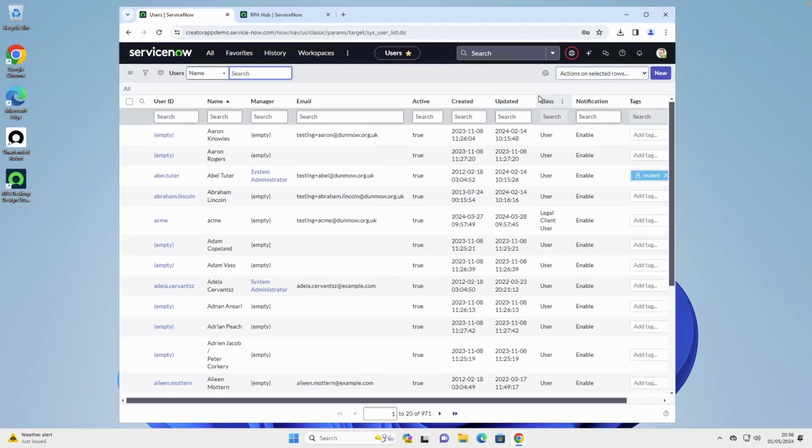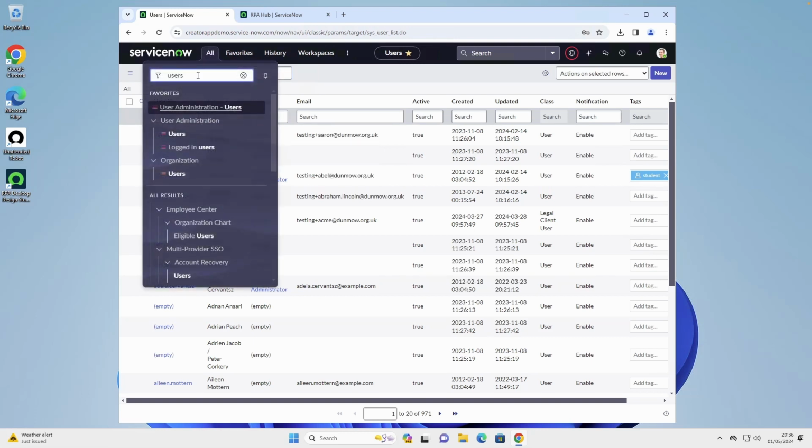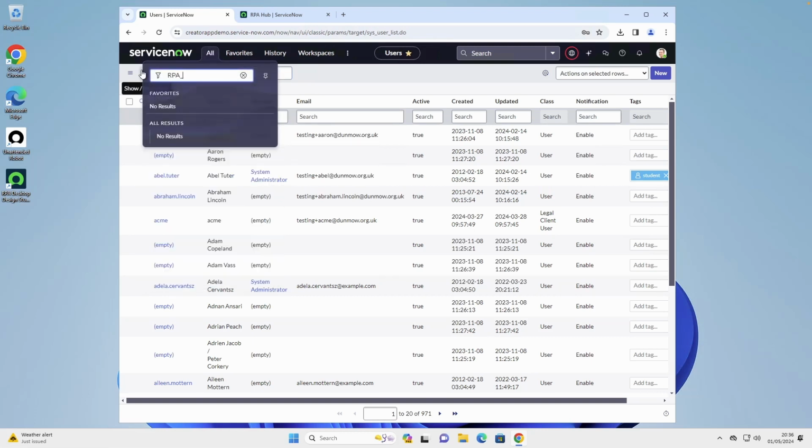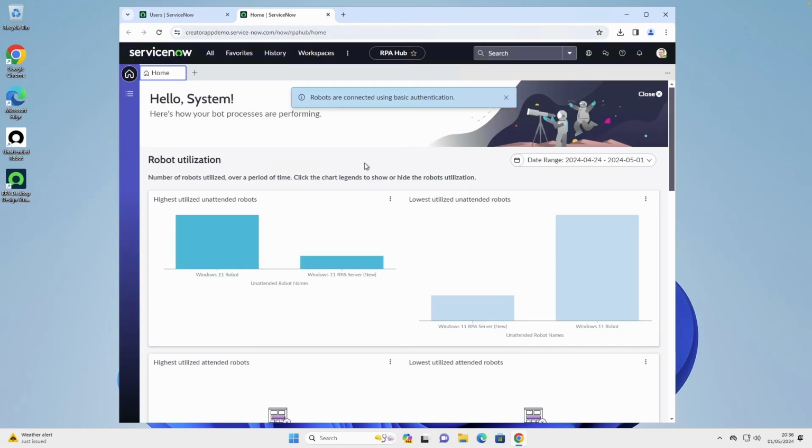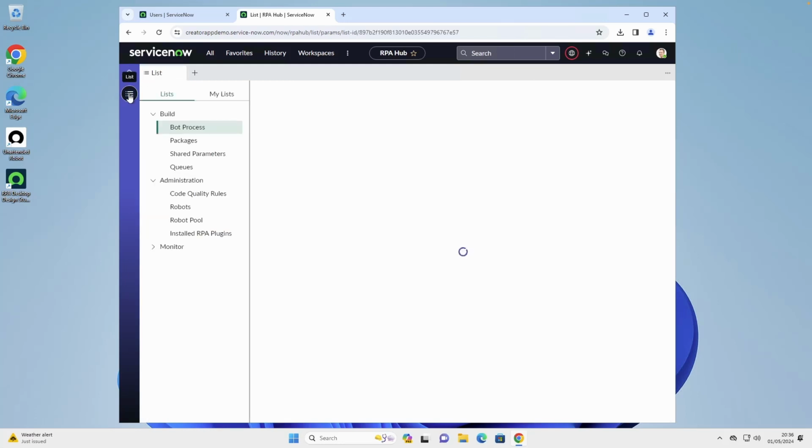What we now need to do is go into the RPA Hub and actually set up the machine. There are two steps to this. First of all, if we go into RPA Hub, as you can see there, we've got RPA Hub. Now it's loading up my RPA Hub. I've got a couple of bots already in here. So we're going to go to the list view.